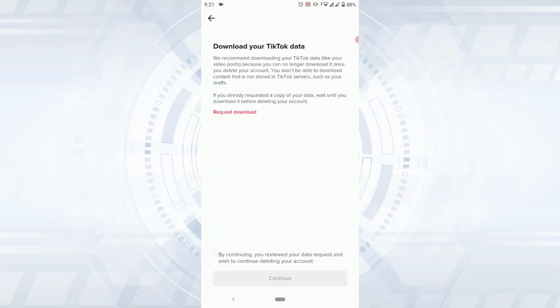So here you can download all the TikTok data. You can tap on request download and you will get a copy of all your data before you can delete your account. You tap on the checkbox and then tap on continue.